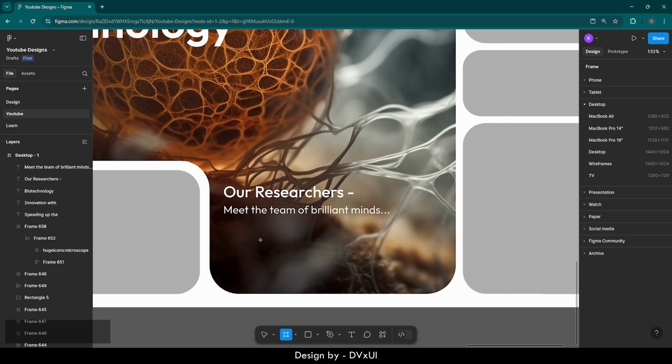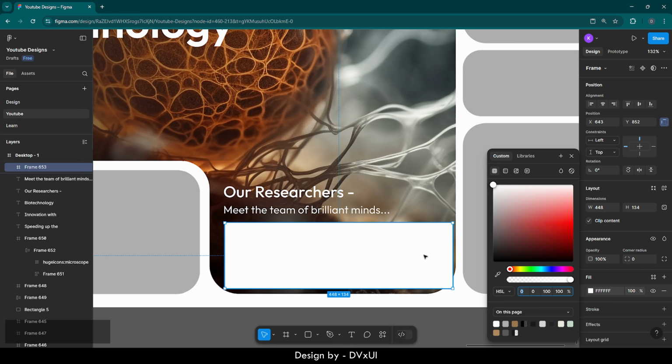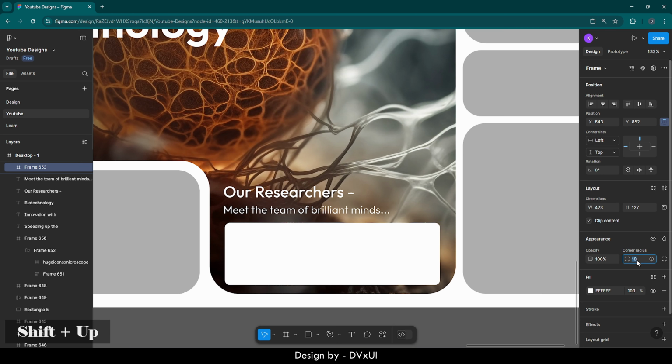and now we will take a frame, drop it over here, something like this. So the dimension of this is going to be, in the width 448 and in the height 134. Well, I can change this dimension later on, but now let me provide it a fill color so that we can see it and change the dimension now and provide it a corner radius. Well, this is a lot of corner radius, so let me reduce down some.